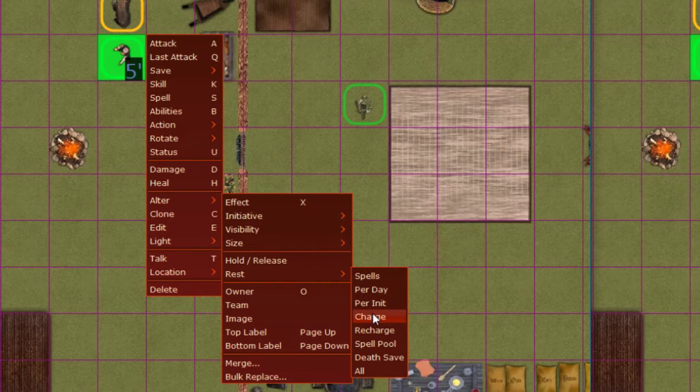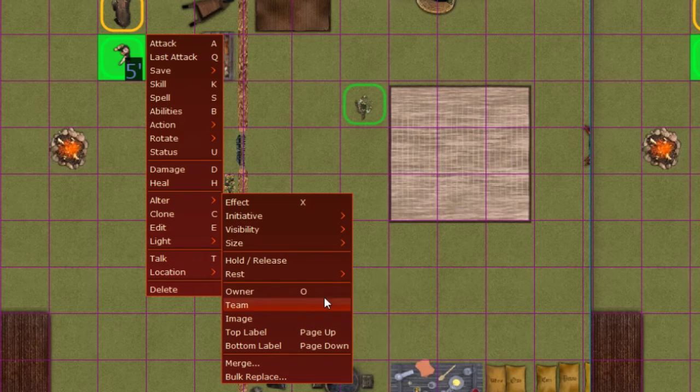Now, if you do all and you have charges, let's say you have a wand of Cure Light Wounds, and it has 50 charges, and the player has already expended, say, 4 of them. There's 46 out of 50. If you click that all button, especially with the charge included in that, it will refund the 4 charges to the player, so you want to be very careful with that.